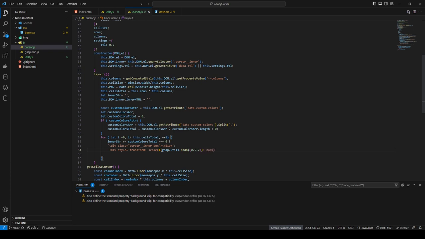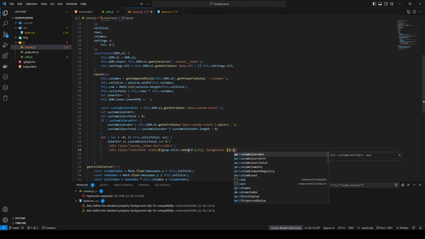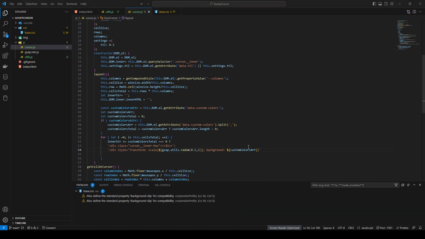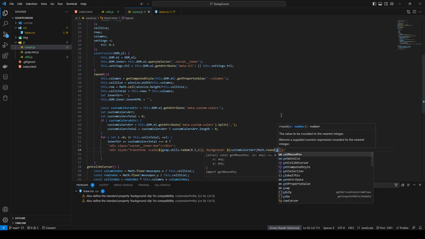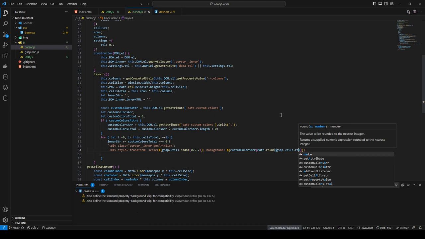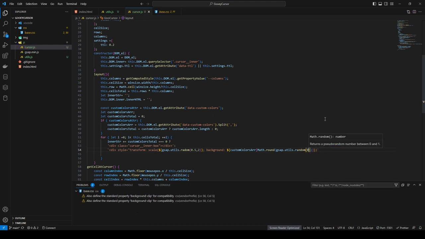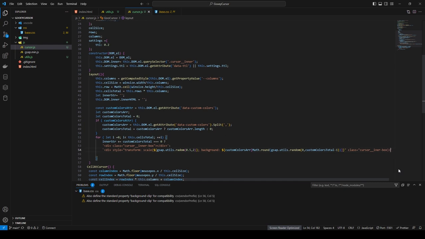So we will use also the background, and we will use the dollar sign again. We will use the custom colors array, and we will use also the math dot round. We use the GreenSock utils random, and we will use 0, custom colors attribute, custom colors total minus 1. Also, we will use a class equal to the cursor inner box class, and we will close our div.